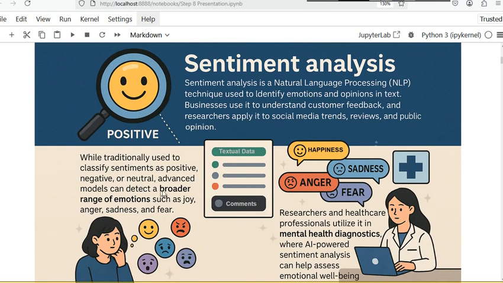Sentiment analysis is a natural language processing technique used to identify emotions and opinions in text. Businesses use it to understand customer feedback, and researchers apply it to social media trends, reviews, and public opinion. While traditionally used to classify sentiments as positive, negative, or neutral, advanced models can detect a broader range of emotions such as joy, anger, sadness, and fear.